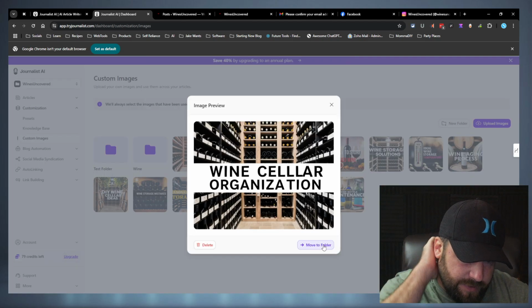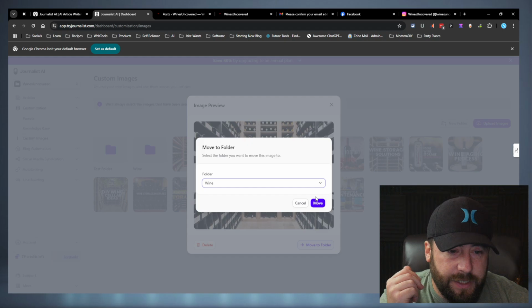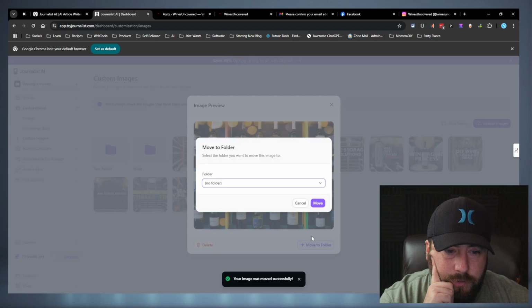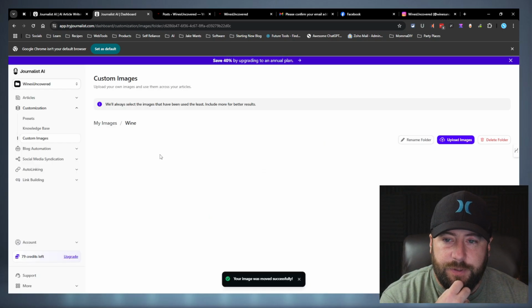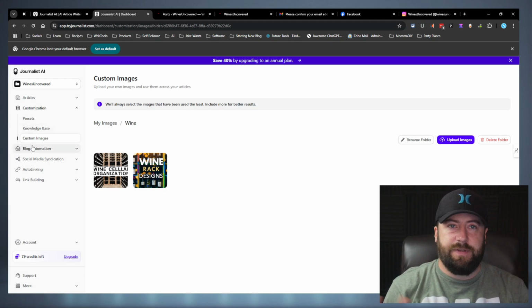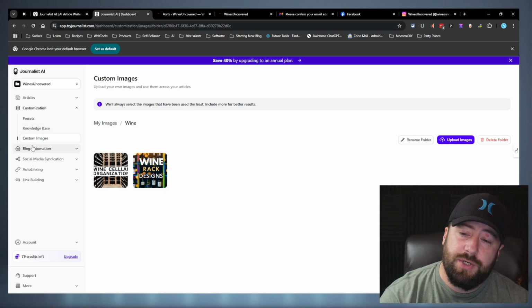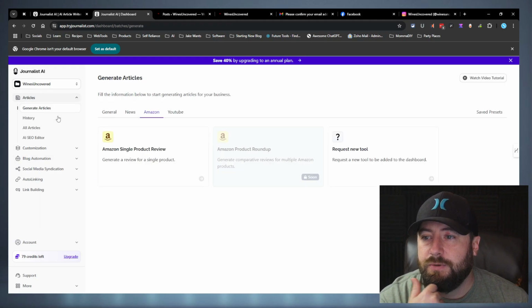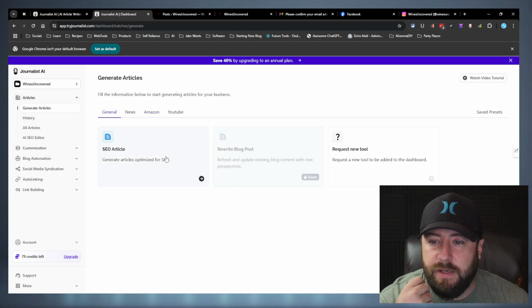You click on each one after creating the folder, move it to the folder, wine, move. And then we'll do that one. So now you can just click into your folder, and there's your images for that one. So you create these folders of different types of images you want to use for different situations, and then you can actually use those inside of the article.